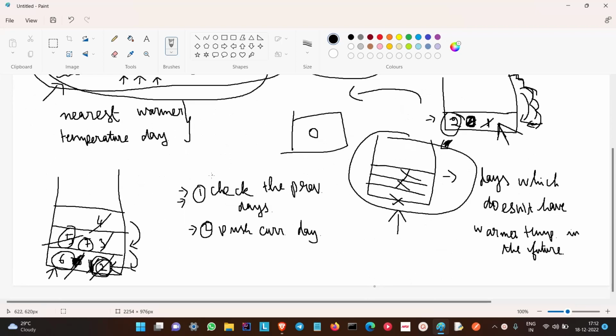So this is all about our approach, and these are the steps to be followed in this approach. The steps are nothing but: iterate each day, check previous days and update the answer, and push the current day.